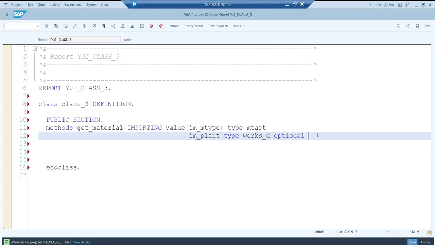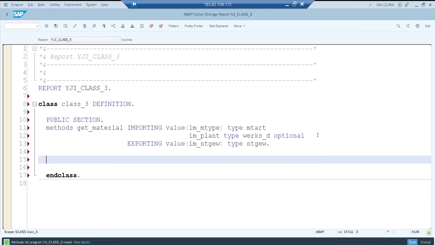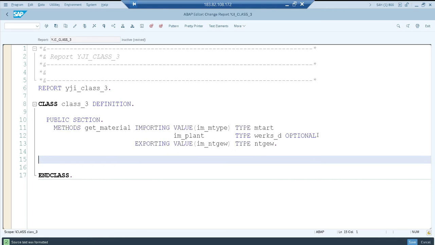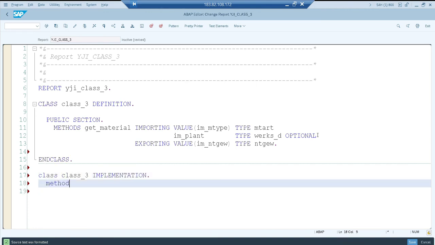So this is for importing, and now exporting. There is no comma separation. Exporting value, I'm sending my net weight. Currently I go with only variables, no internal tables or work areas. You can have them as well. Net GW. So let's go one by one. This is the method parameters, importing and exporting, very simple method parameters. Let me implement my method first. Class 3 implementation, method get material.